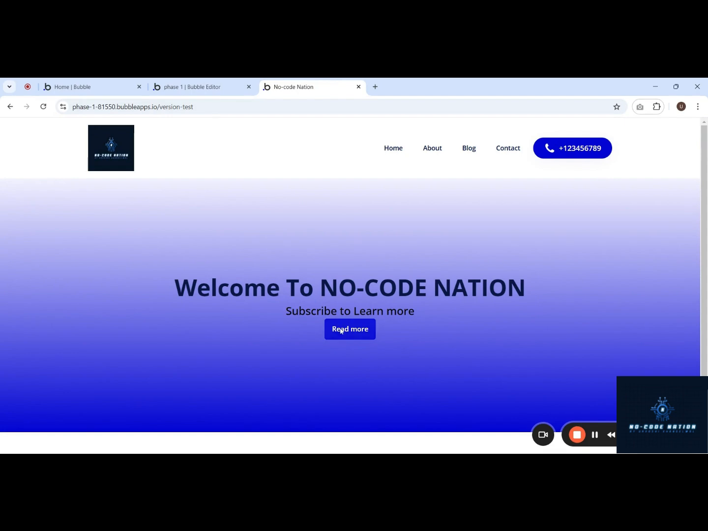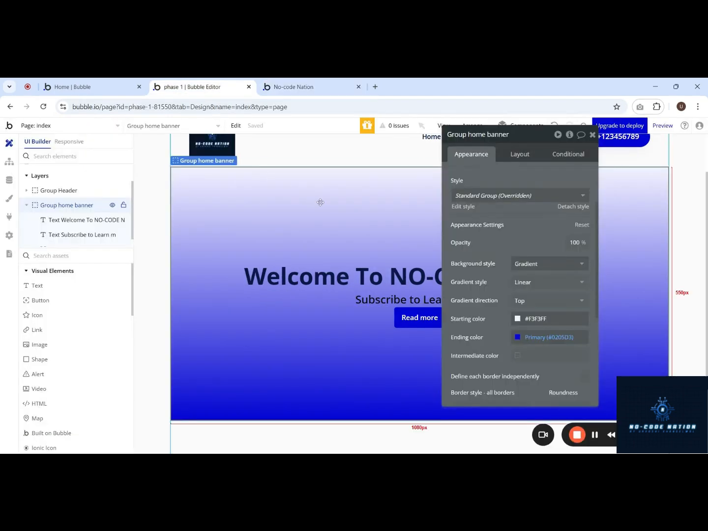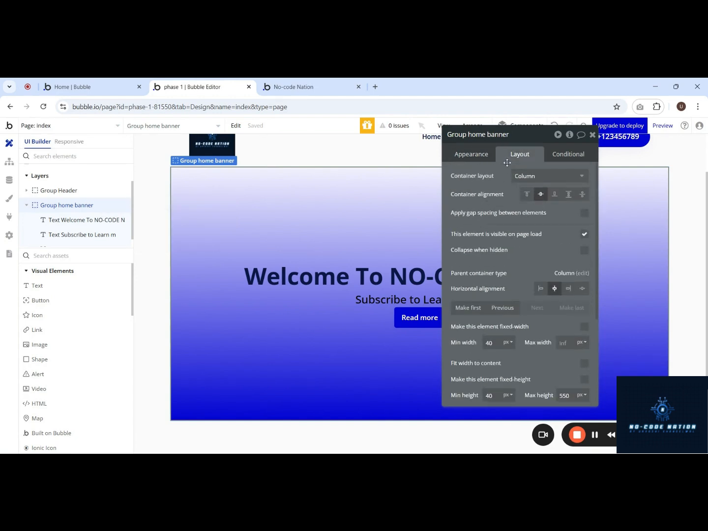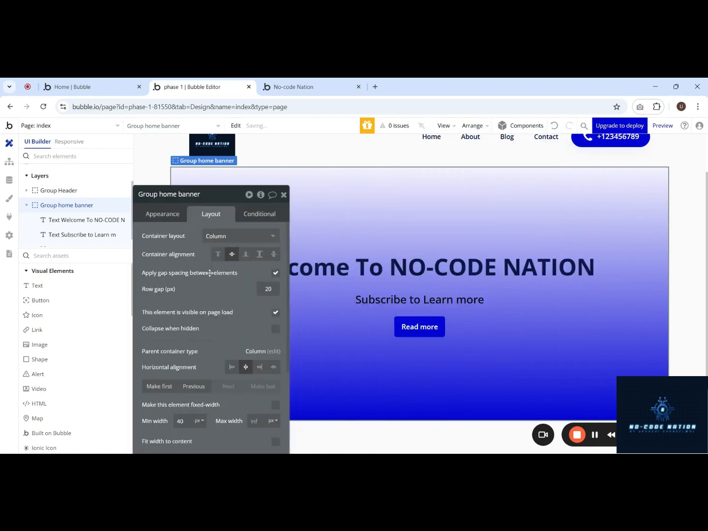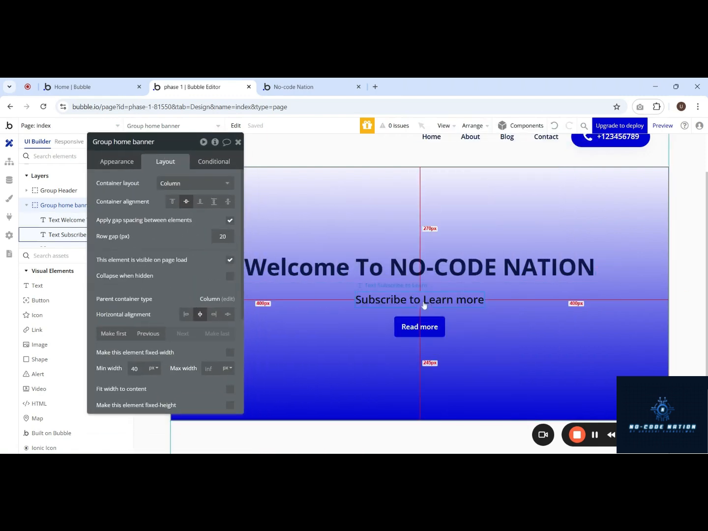If you do not like the spacing or you wanted to allow a gap in between the column and row, you just need to select that particular group, go to layout tab, allow gap spacing between the elements by unchecking and checking it. So it will provide us with row gaps, so we can add gaps according to our requirement. It will create 20 pixels of gap in between those elements which are present inside that particular group.